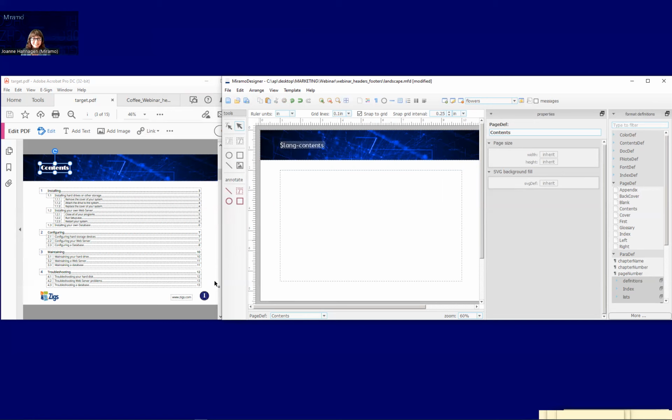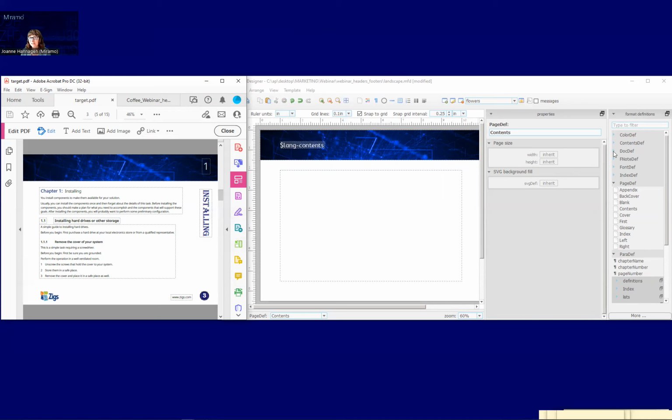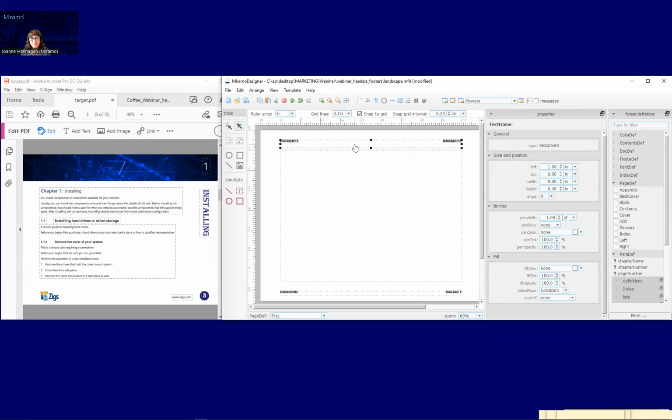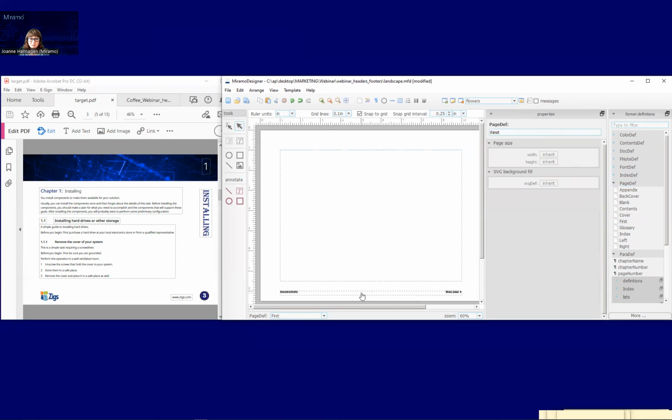And now we're moving swiftly along here. We're going to move on to the first page where most of the reformatting needs to be done. So again, over to the right to the list of format definitions, down to the category page def, and down to the first page. Double click on the first page. Now I'm going to delete the header text frame and the footer text frame. We don't need those for now.